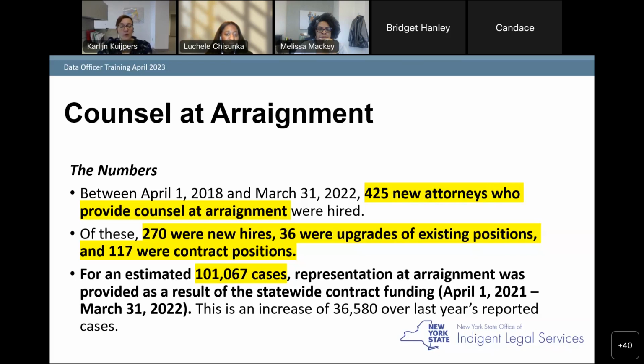So what that report demonstrates is that between April 1st, 2018, since the start of statewide implementation, up to March 31st, 2022, 425 new attorneys who provide counsel at arraignment were hired. When you look at the type of positions, 270 of these were new hires, 36 were upgrades of existing positions, and 117 were contract positions.